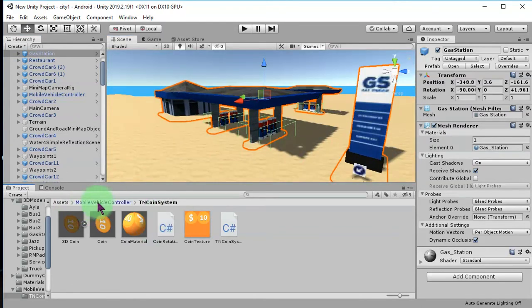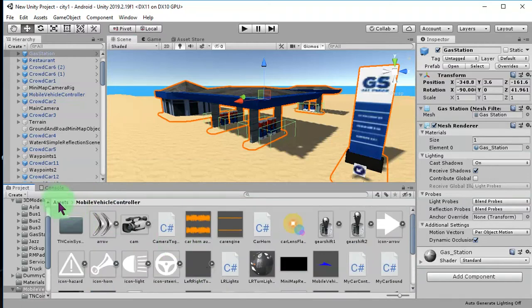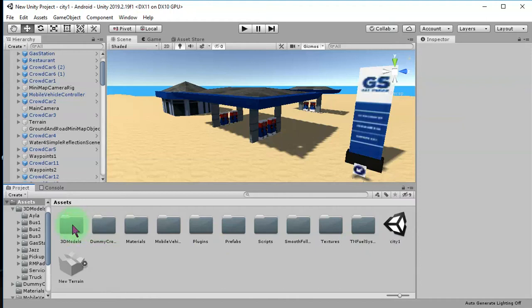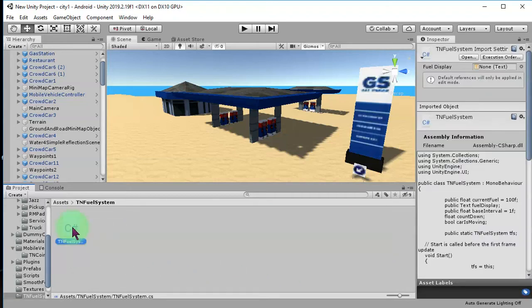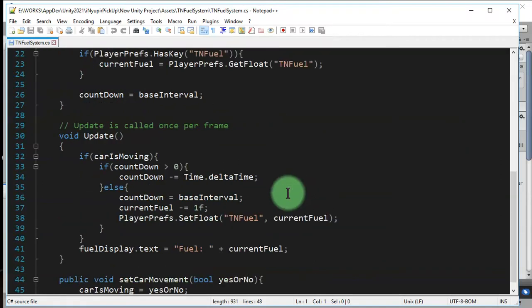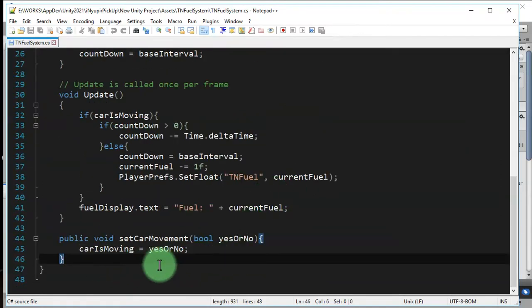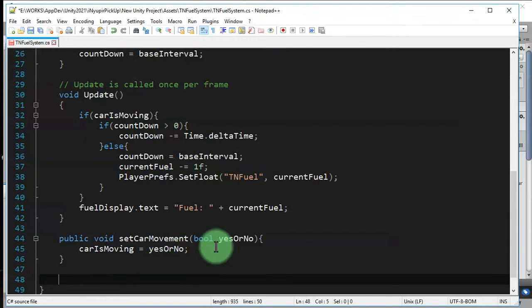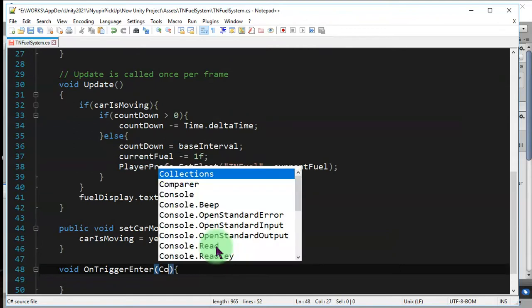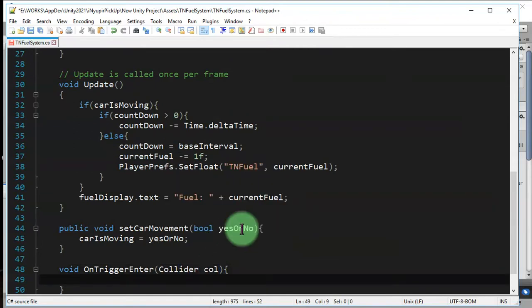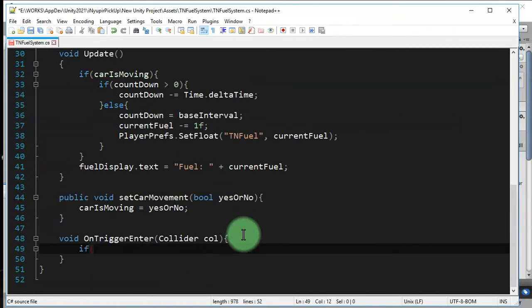The next will be editing my previous script, which is here, the fuel system. Let's edit the script. Here I will do a collision detection, void OnTriggerEnter, Collider col. Then we check if col.tag equals to gas station.